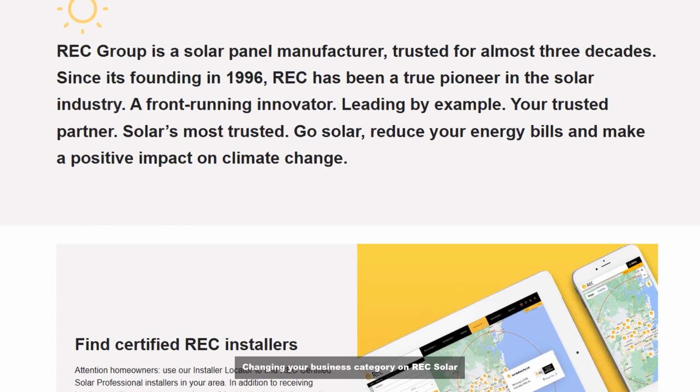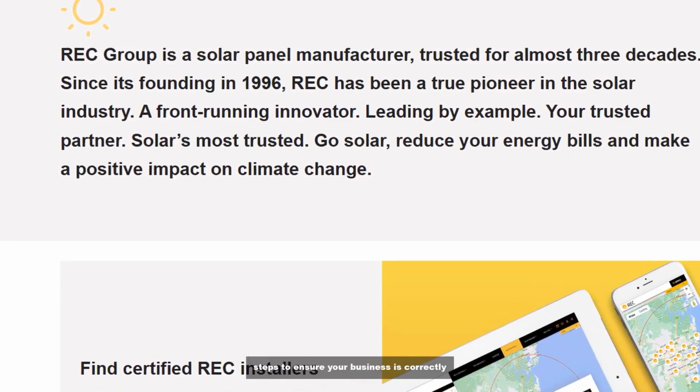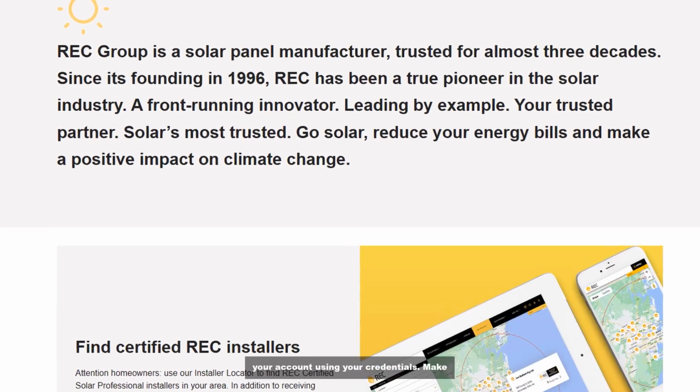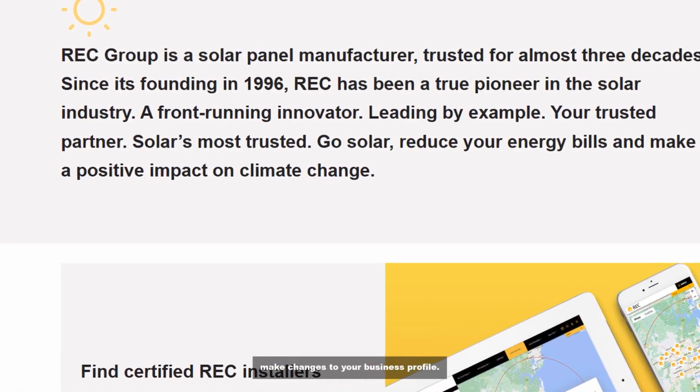Changing your business category on REC Solar is a straightforward process. Follow these steps to ensure your business is correctly categorized. Step 1. Log into your account. Access the REC Solar website and log into your account using your credentials. Make sure you have the necessary permissions to make changes to your business profile.